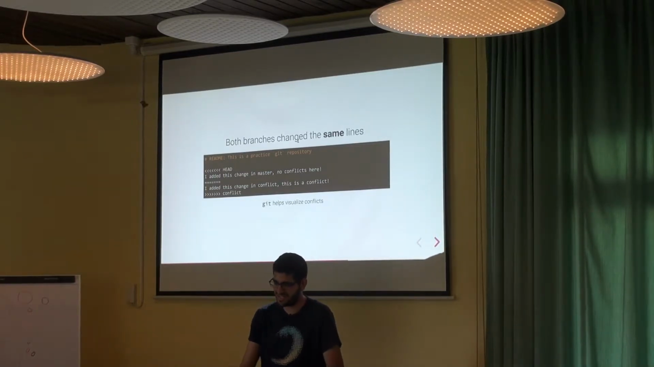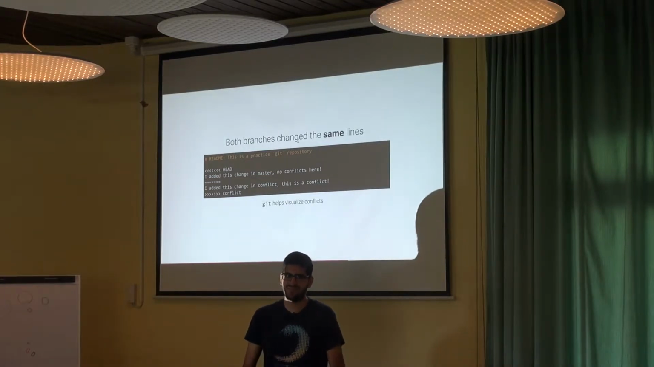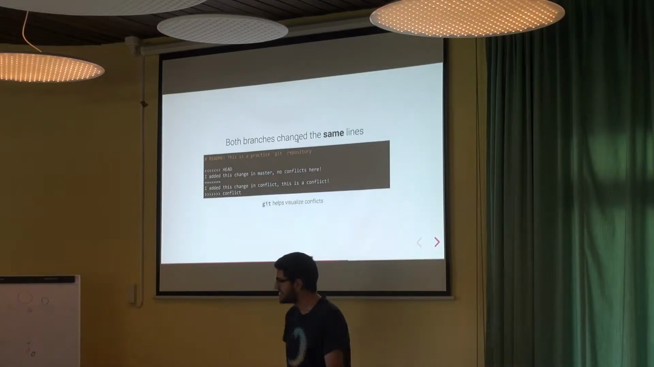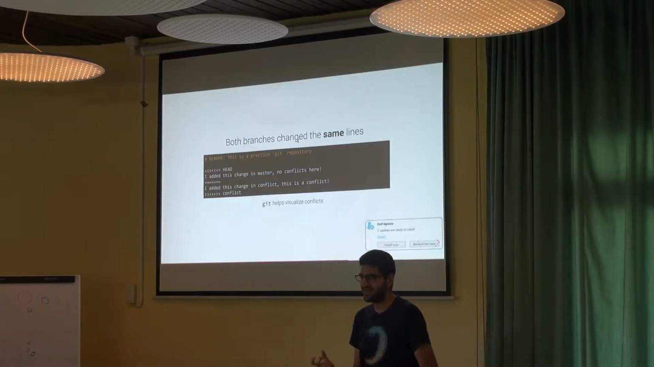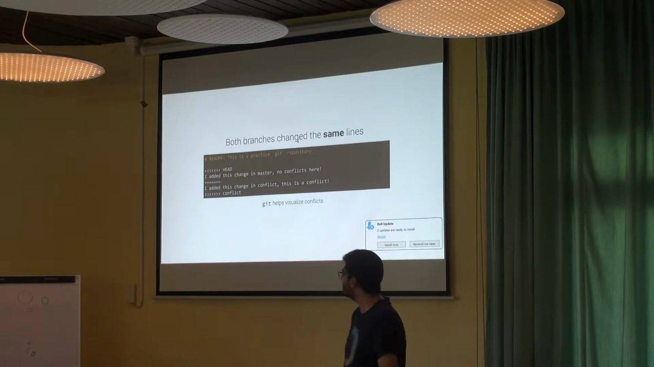And so here Git allows you to actually manually pick which change to keep, or even combine it yourself and make like a third version. And the way it does this is everywhere in the code where it sees a conflict, you actually have to go into the file, and it'll have some sort of marking like this.